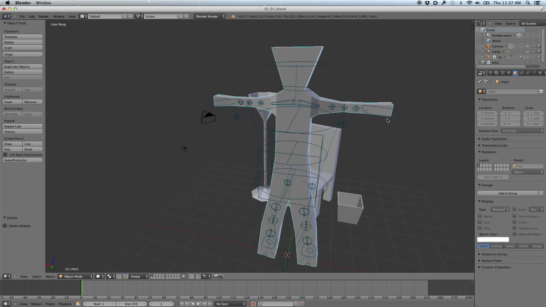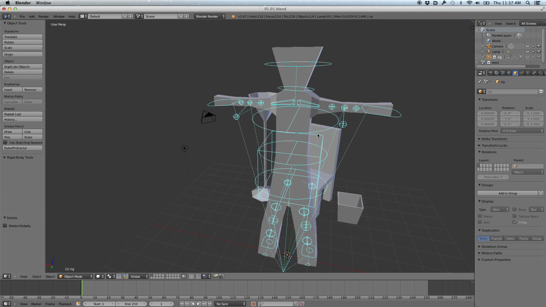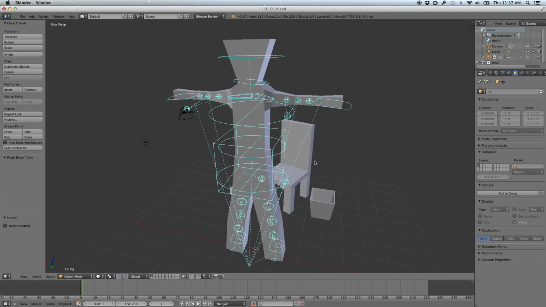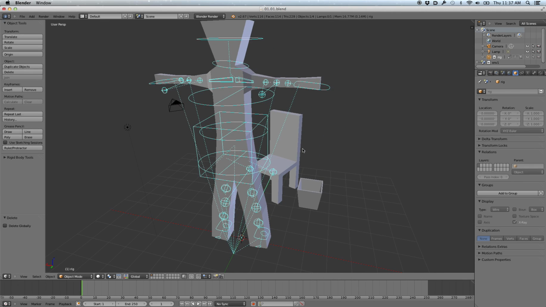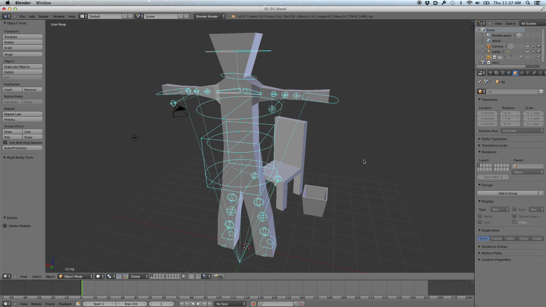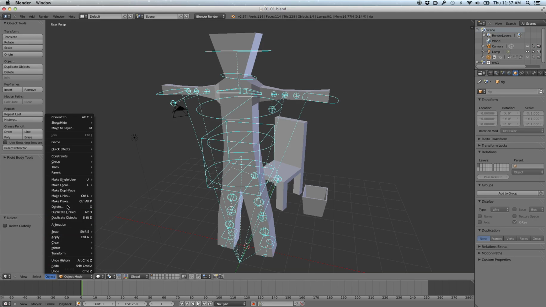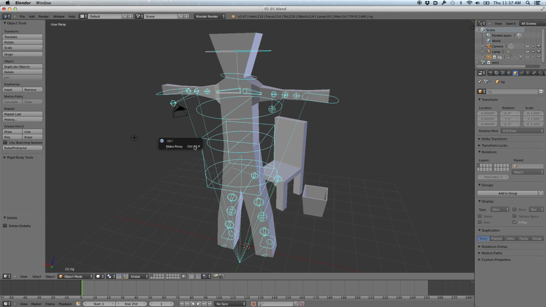So I'm going to Control Tab. Actually, yeah, you can't do anything with this. And the reason is because you have to create a proxy of the armature. The way to do that is just hit Control Alt P, or I think there's somewhere down here. Yeah, Control, Make Proxy. Oops, Control Alt P, Make Proxy.